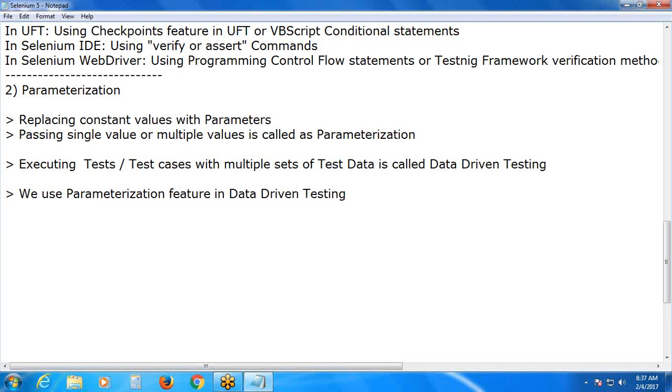Here for parameterization, Sirisha, I think Sirisha is not having an idea. Okay, Sirisha, any idea in UFT, formerly QTP, how to parameterize or how to conduct data-driven testing? No idea, sir. Okay, Vijay? Sir, using data table, sir. Yes, using data table. UFT has an integrated spreadsheet called data table for data related operations like data driven testing.